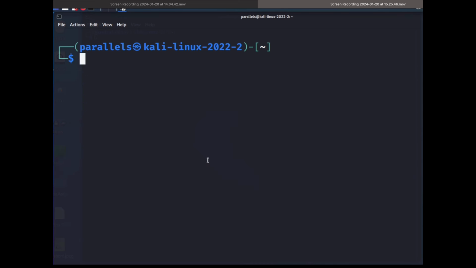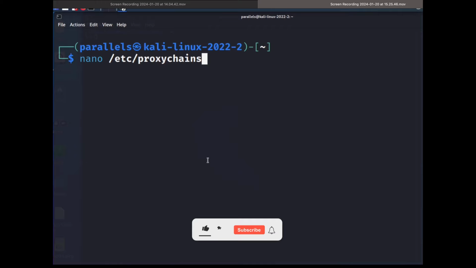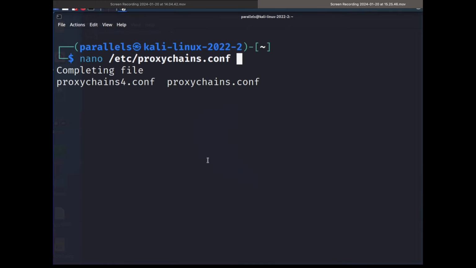So if you don't have Tor installed, make sure that you just run sudo apt get install tor. Pretty easy. And once you've installed Tor, you can now start configuring your proxies.